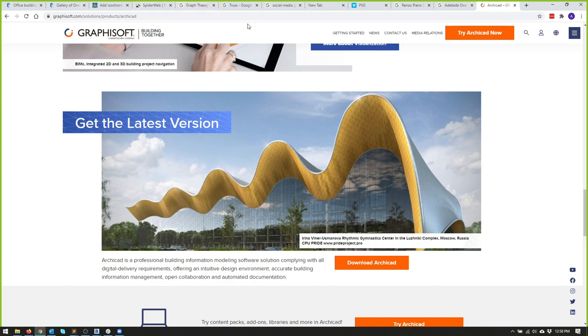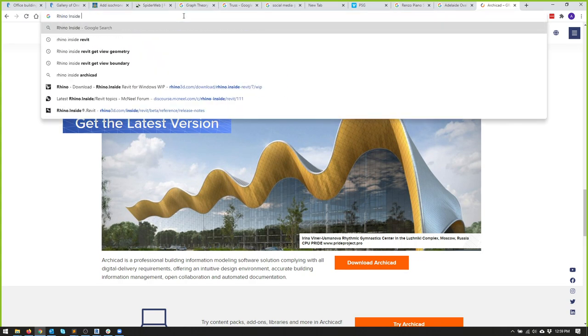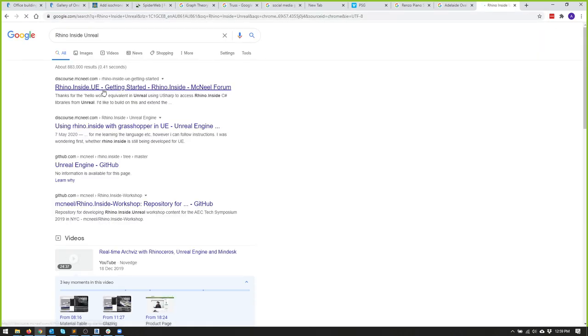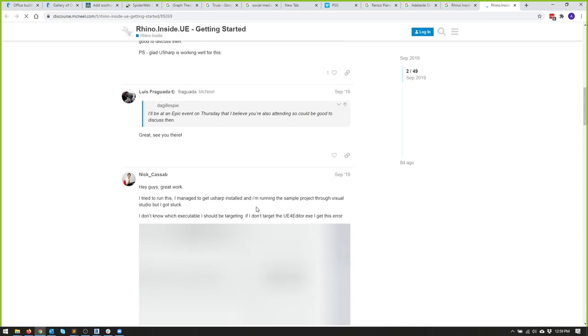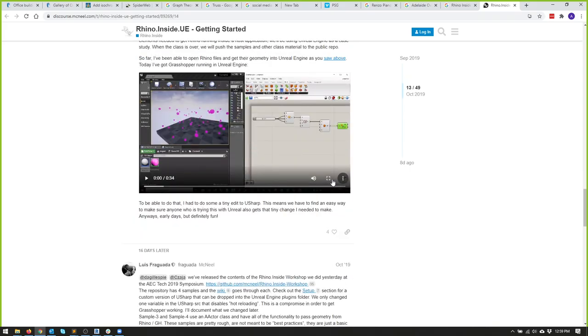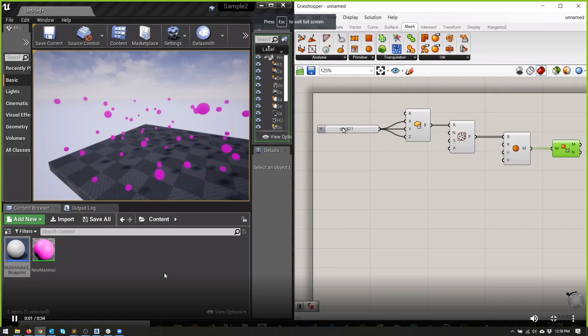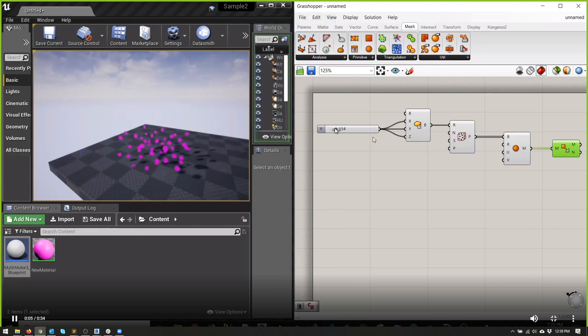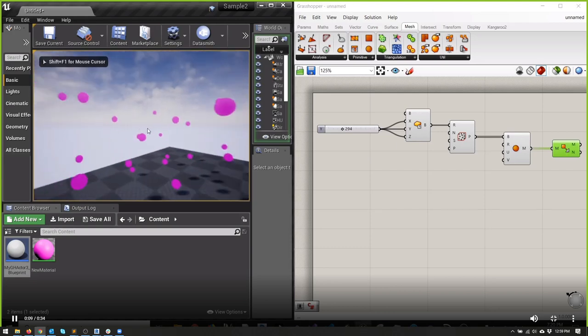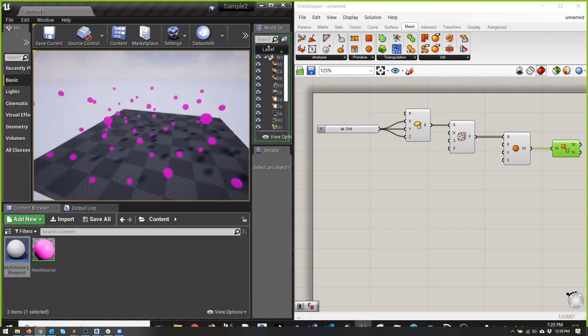But this is the cool thing, because they've approached it the same way they've always approached Rhino and Grasshopper. It's not targeting a specific thing. It's Rhino Inside, not Rhino Inside Revit. So Rhino Inside runs in anything. What that means is people are able to run Rhino inside the Unreal gaming engine, which I haven't played with yet, because it does require a little bit of coding. But you can see here they're literally baking meshes directly into Unreal, with a pretty poor frame rate.